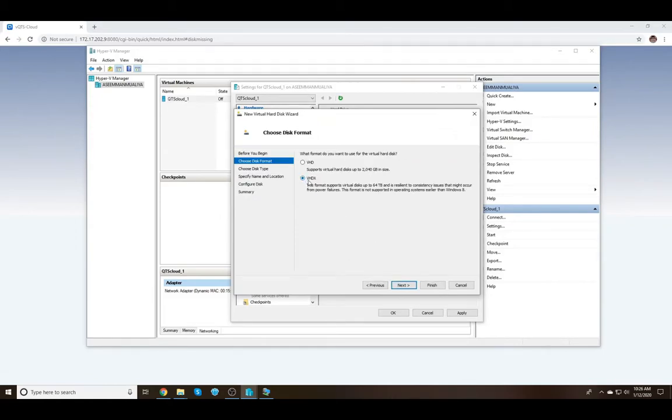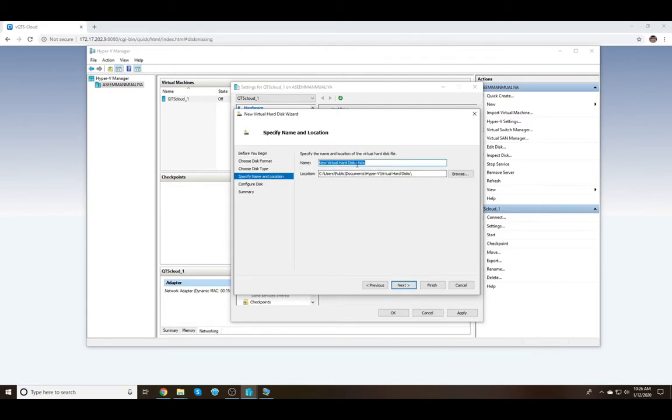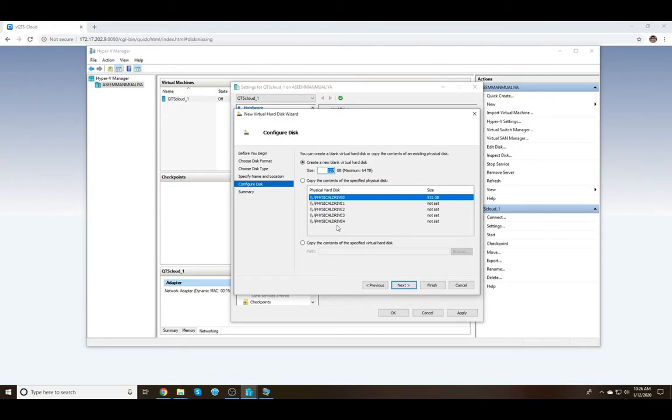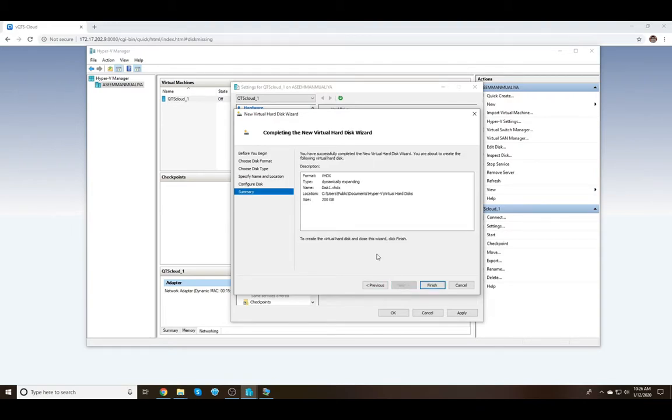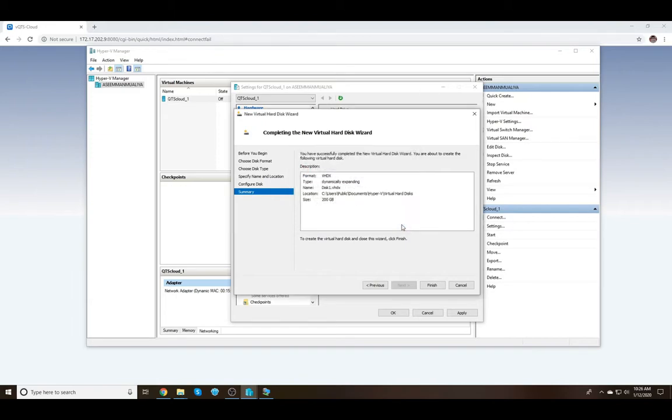Click next. You can select VHD format, VHDX. You can skip these steps and just give it some name, let's say disk1.vhdx, and please assign 200 GB. That's what we recommend as the minimum. At least one disk with 200 GB is required. Now a new virtual hard disk will be created. I think there is some error. Let's check what the problem is. Normally there should not be any issue. Let's see.